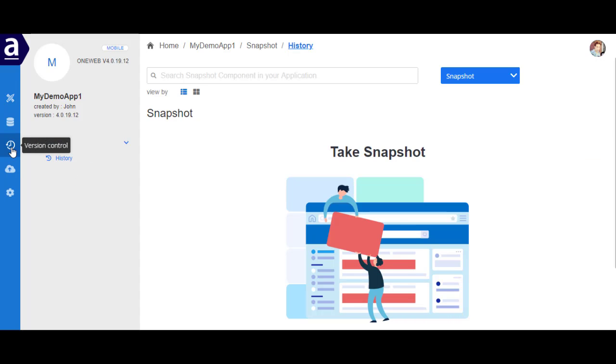Now let me show you some more features that you can access via an AppSpace. AppSpace provides features such as version control, like taking snapshots at any point in time. You can take either full snapshots that include all the components of the ONEWEB platform, or you can take snapshots in patches, which means you can choose any of those components above like form, page, process or Microflow service and take an individual snapshot.